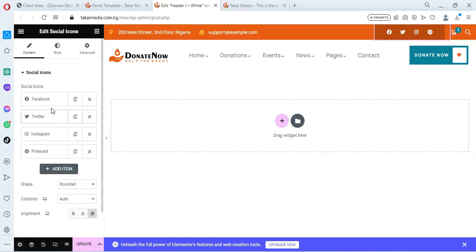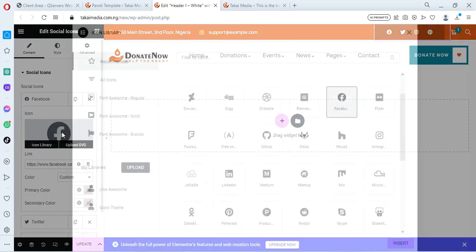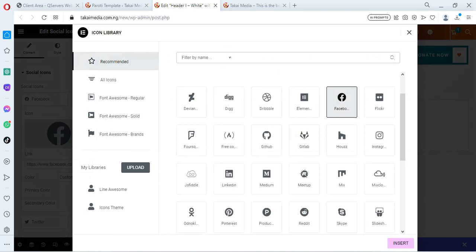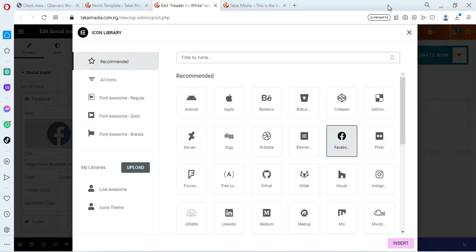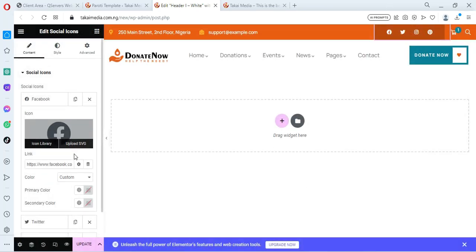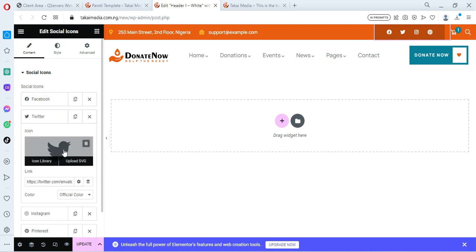And the social media also. For the social media, they use social icon. So you can change this Facebook icon to whatever icon you want to use. You can search for Facebook and you see all the Facebook icons available for you. You can also upload SVG, that is if you have the SVG for this Facebook icon, but just leave what you've selected here. So here you copy the link for your own profile, and you paste it in here.